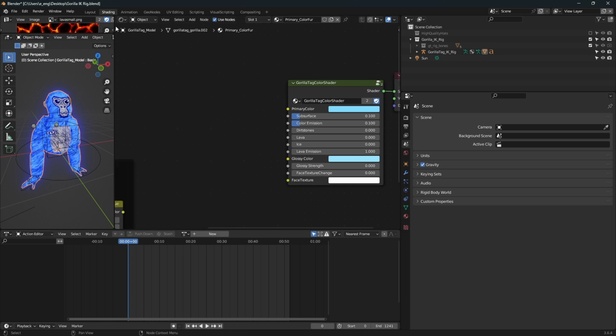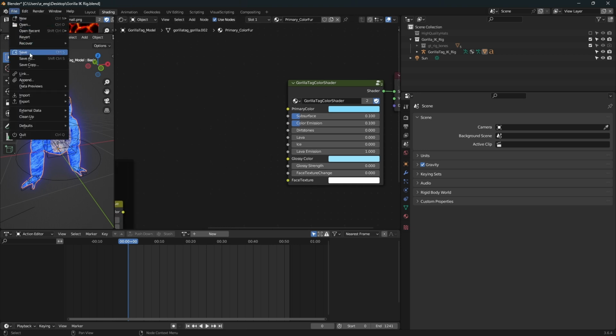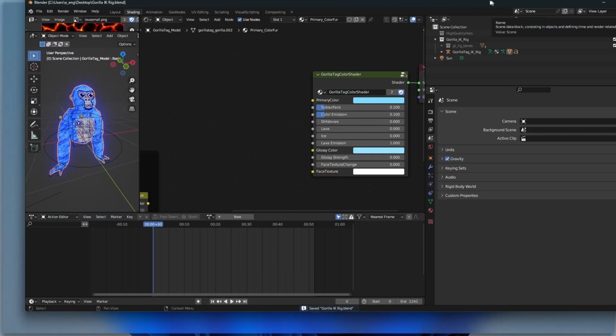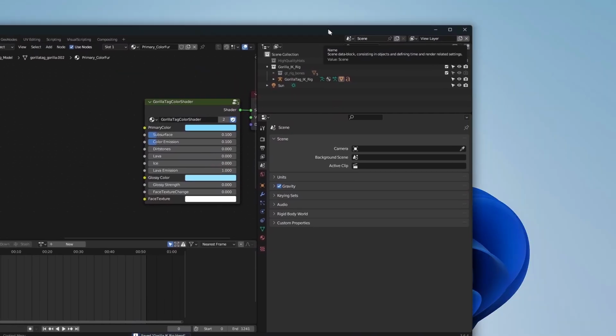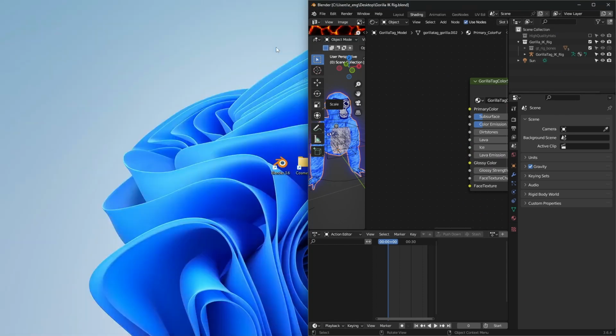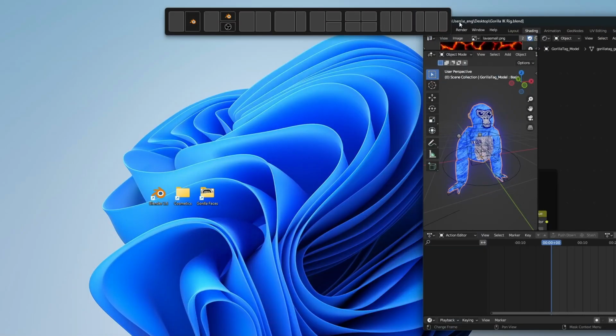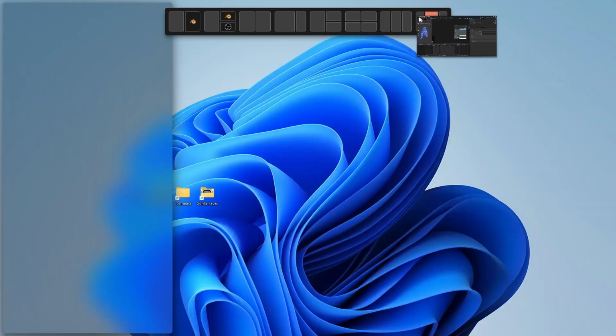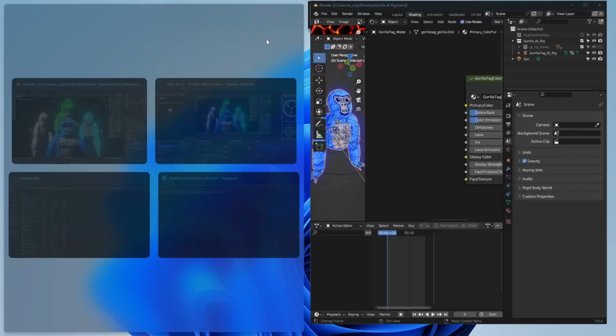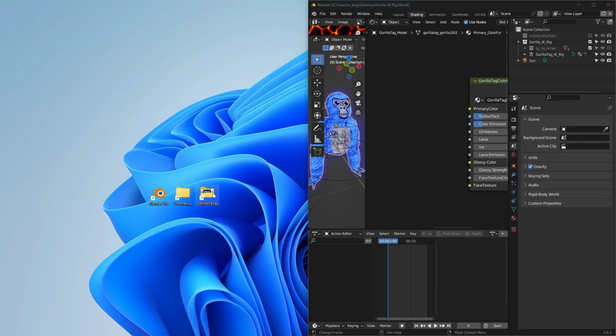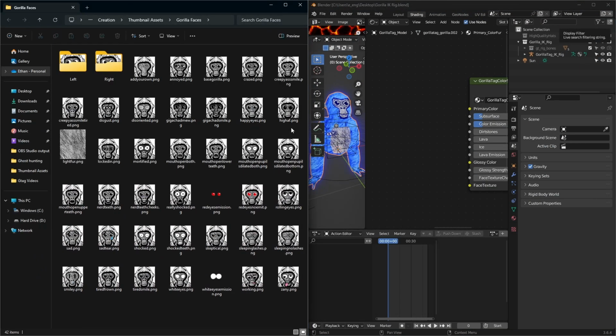So this is if you want to add the faces. If I just move this window here, and move this to there, as you can see, we open up our gorilla faces. These are all the faces that you can use.